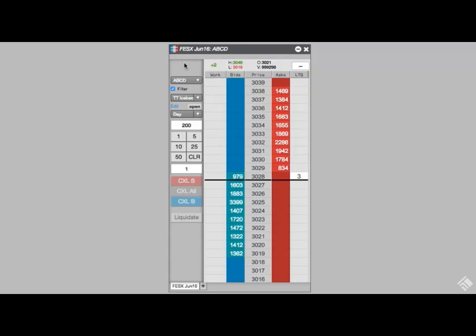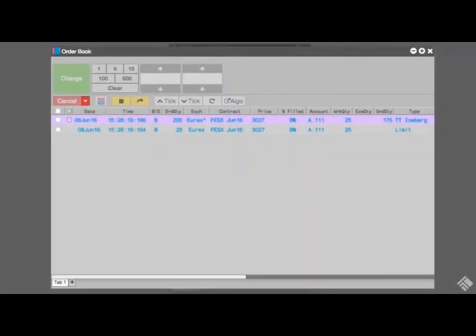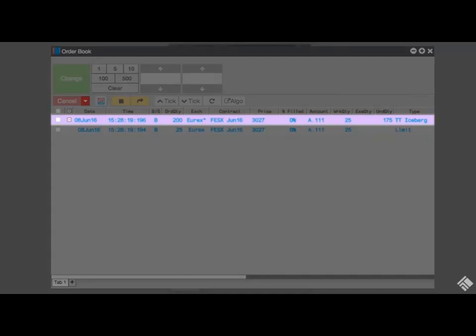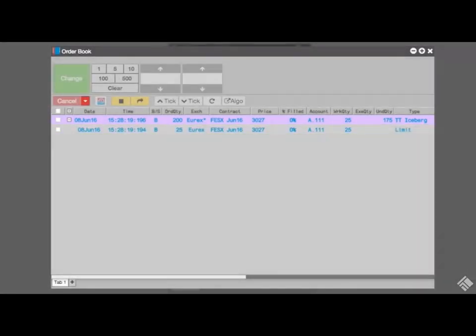With our algo selected, we can place our TT iceberg order by clicking on the desired price level in MD Trader. We see in our order book that TT algos consist of parent and child orders. The parent order is the synthetic order that resides on the algo server and can submit either single or multiple child orders. Child orders are the native orders that are actually placed on the exchange.